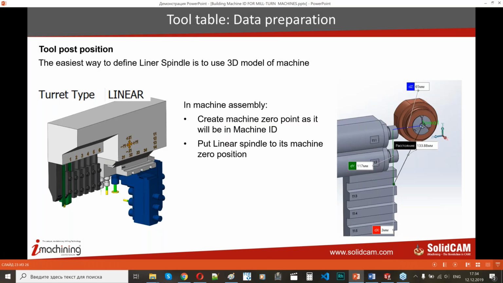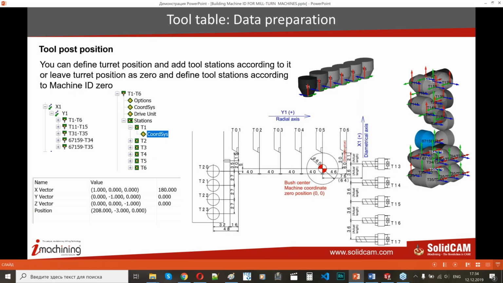The most interesting and the most flexible tool post type is the linear type. The easiest way to define a linear spindle is to use a 3D model of the machine. In a machine assembly, you should create the machine 0 point, as it will be in the machine ID, and put the linear spindle to its machine 0 position. Then you can define the turret position and add tool stations accordingly to it, or leave the turret position as 0 and define tool stations accordingly to machine ID 0.